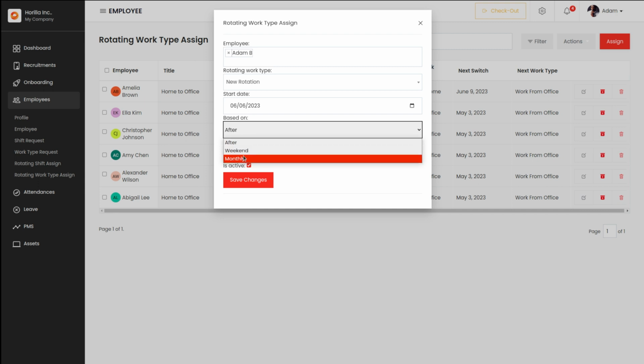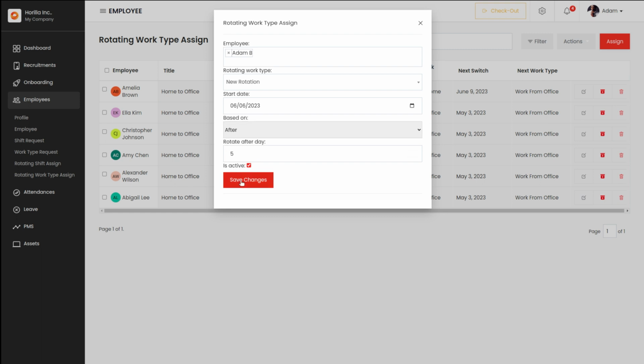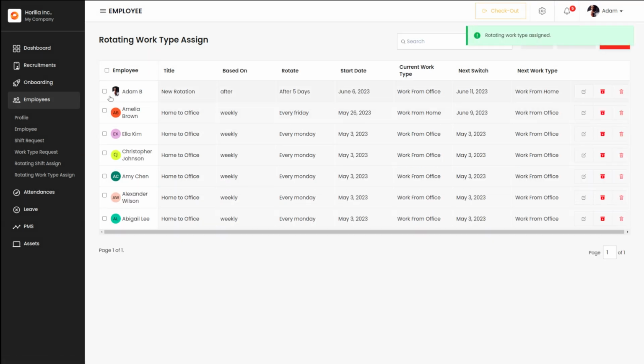You can choose it based on after, weekend or monthly. I'm choosing after, with a rotation after 5 days. Save it, and here you can see the work type assigning, that is the rotation, is done. Adam's rotation is new rotation, and it's based on after. After 5 days, it will start on 6th June, and after 5 days, that current work type will rotate and change to the other work type. So it's 6th June, after 5 days means June 11. Currently it's work from office, and after June 11, it will be work from home.